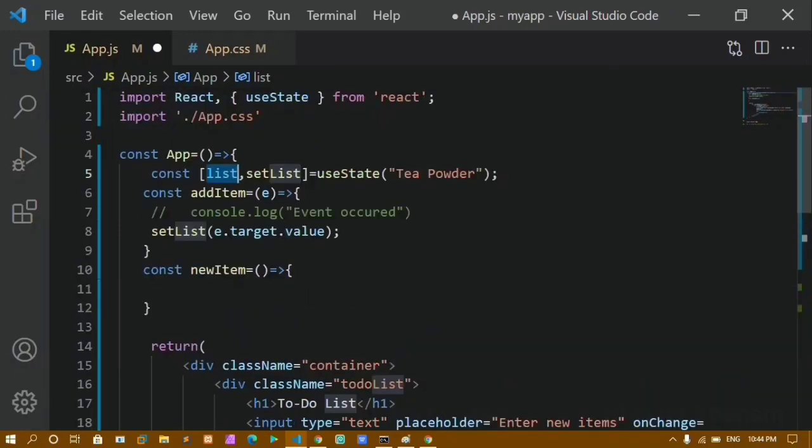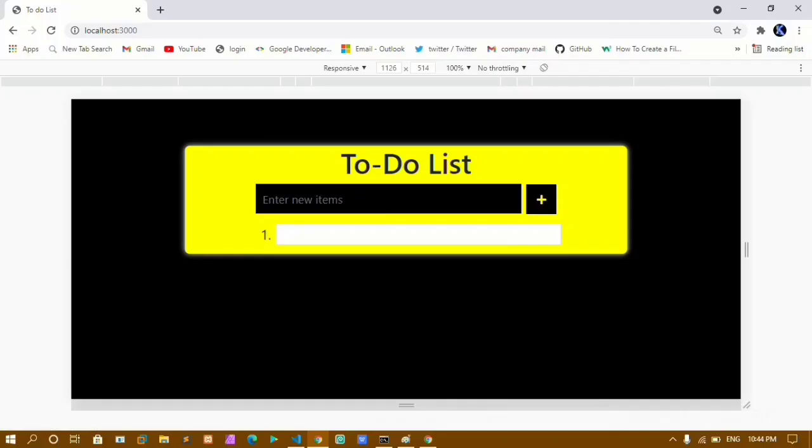So I'm just going to define one. I'll remove this tea powder from here. I want the value to be empty. Whenever I click on the button, only then my value should be added here. You can see now I don't have any value inside this.